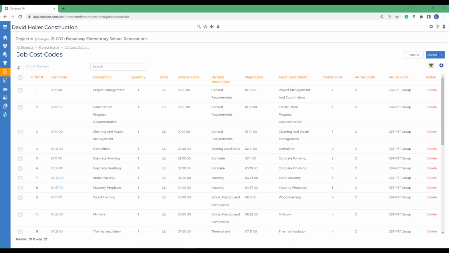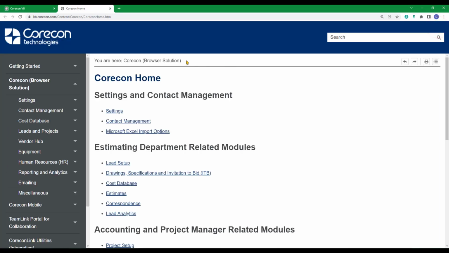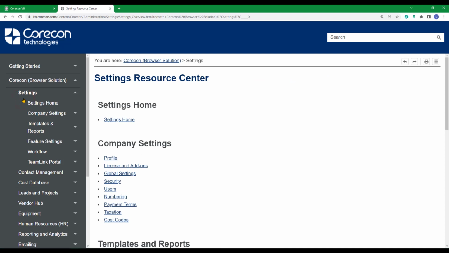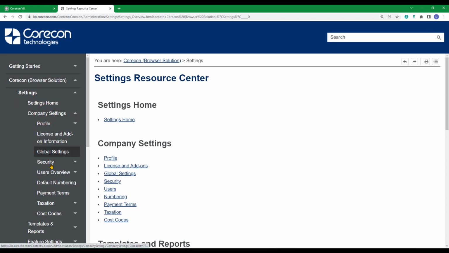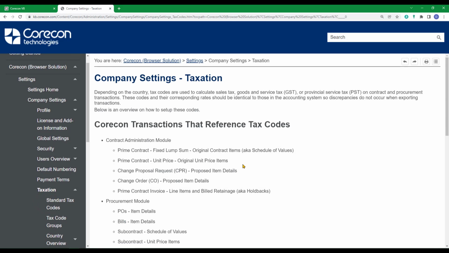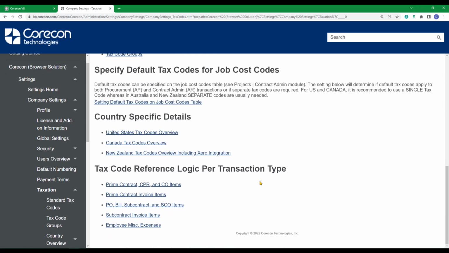If you'd like to know more about this subject, we encourage you to go to the knowledge base and then to Settings, Company Settings, and Taxation. This group of knowledge base articles includes the information covered in this training video, as well as additional information you'll find helpful. Specifically, there are country-specific details on setting up tax codes, and there's also a tax code reference logic that you may want to review as well. This explains how Corecon decides which tax codes to assign to each transaction type.